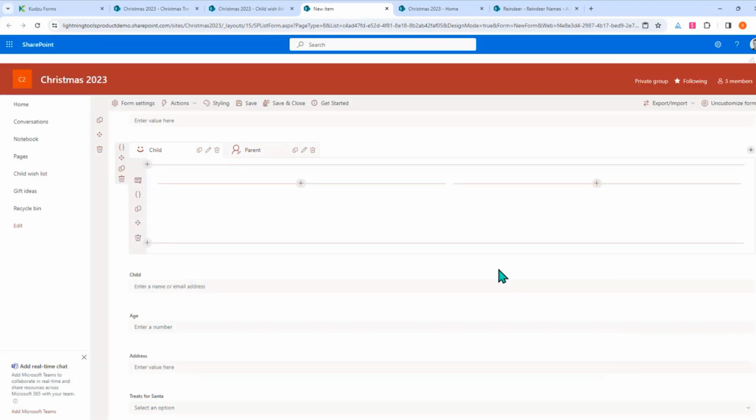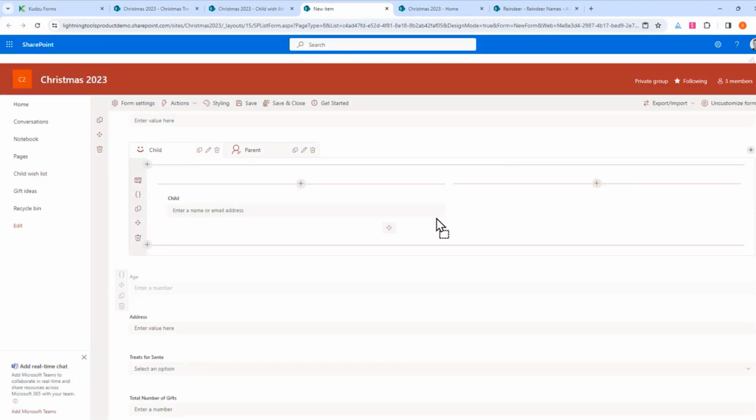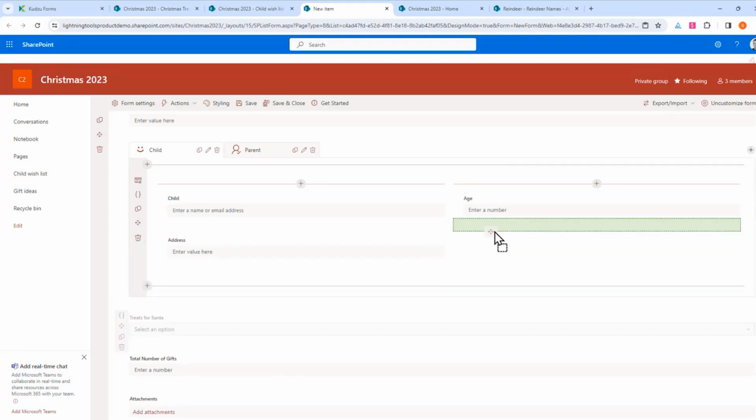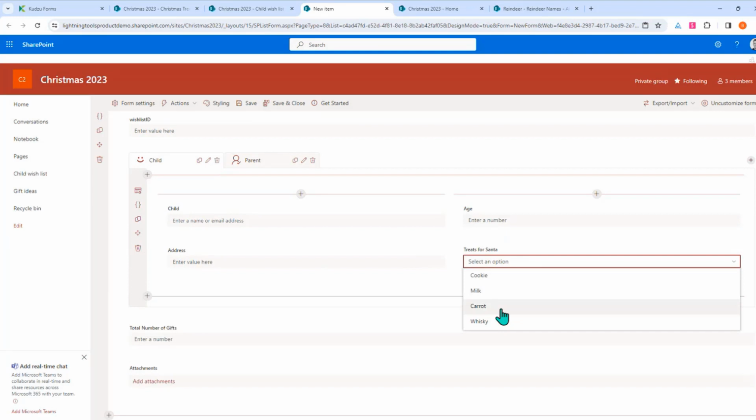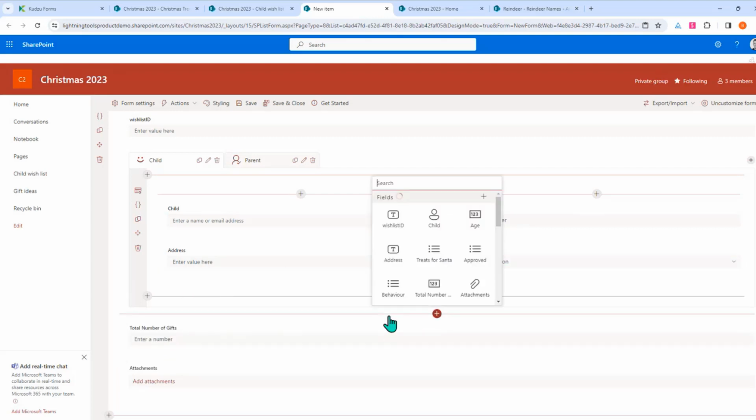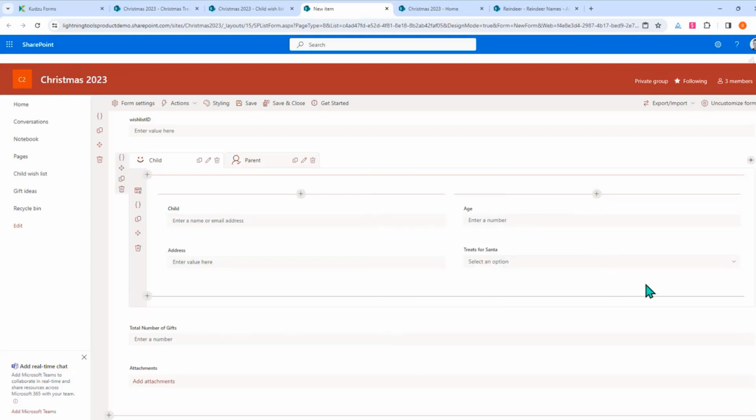Okay, so we've created that, and then the other fields we could also position maybe in 2 columns. So we've got the child name, their age, their address, the treats for Santa that they want to maybe leave on the mantelpiece for when he comes down the chimney and so on. And then we've also got the total number of gifts ordered as well. I'll leave that there so you can see that calculation.